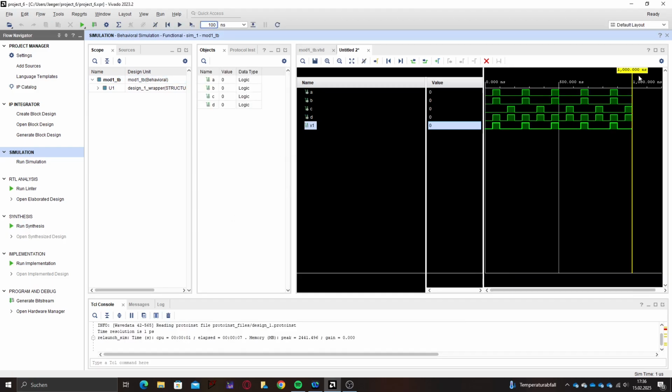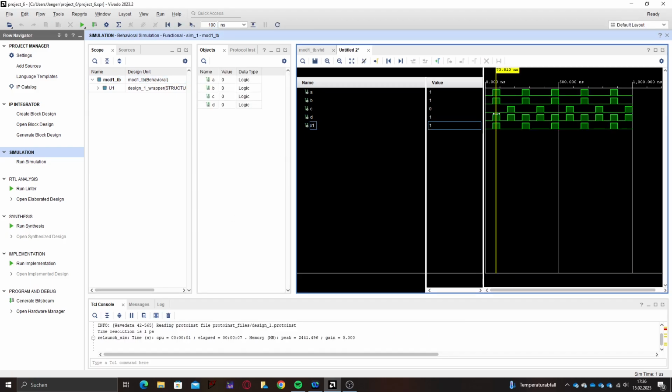And we can see here when A and B are 1, x1 is also 1, but it is not 1 when C is 1. And yeah, so everything is functioning as expected for the tested cases, and now we are ready for more.